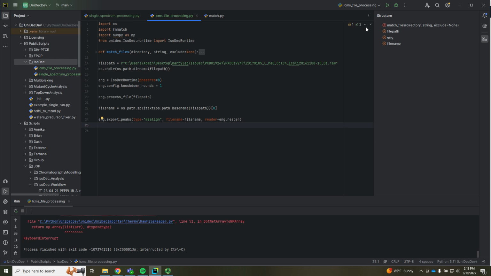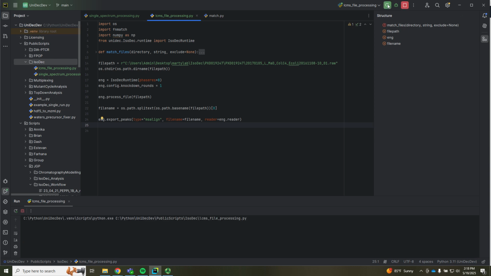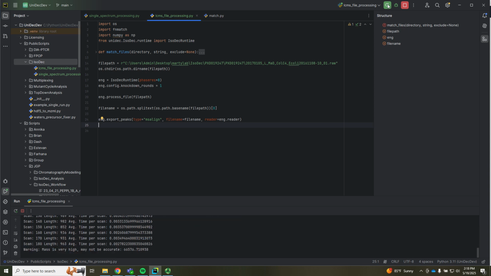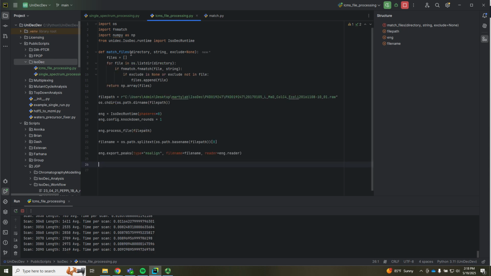So let's get that running. Because we're doing one knockdown round, this should go quite quickly. And you can see, it's ripping through pretty quick. While that goes, I will also kind of walk you through how to set this script up to work for a whole directory full of files, and that's where this match files method that we've had defined here for a while is going to come in.